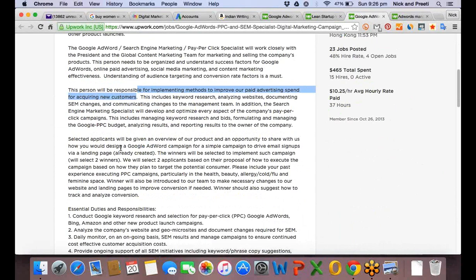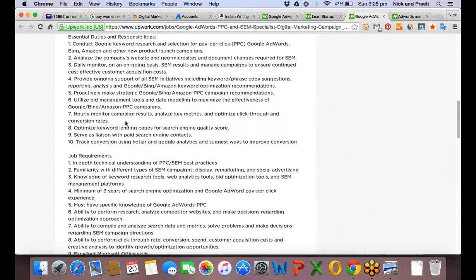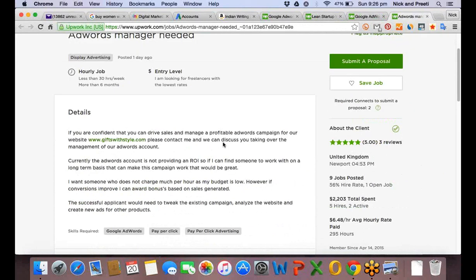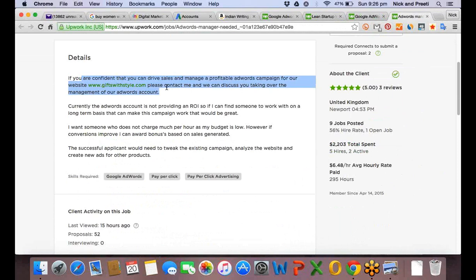Similarly, there is another one, which says AdWords manager needed. It's a 30 hours per week kind of a thing. So if you are confident that you can drive sales and manage a profitable AdWords campaign for our website, please contact me. We can discuss you taking over the management of our AdWords account. Currently, the AdWords account is not providing an ROI. So if I can find someone to work with on a long-term basis that can make this campaign work, that would be great. I want to hire blah, blah.